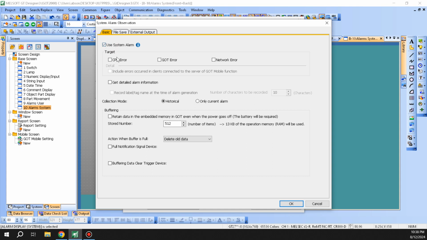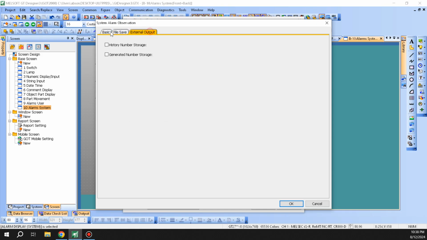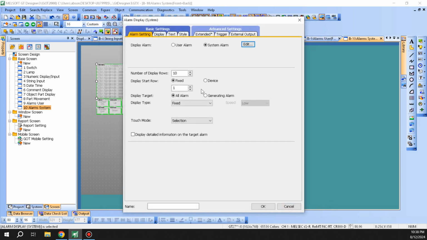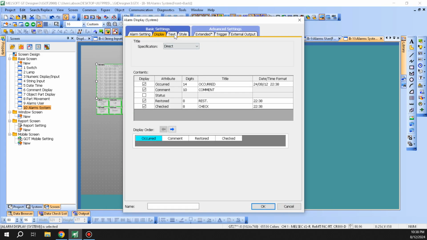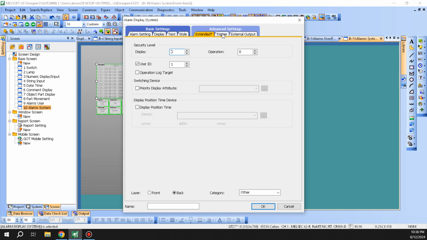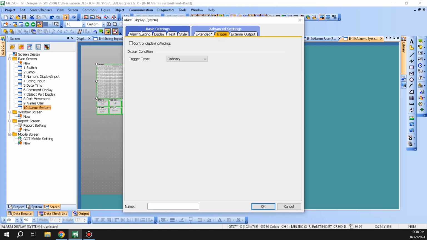And you have a bunch of different options where you can show CPU, GOT, and you can have a network alarm. It would basically log all the alarms happening. And you can save the log and send it to an external storage device in the PLC. So, pretty self-explanatory. There's not a lot of options to pick and choose here. All these are the same tabs. There is no difference in any of these. And yeah, that's about it for the system alarm.